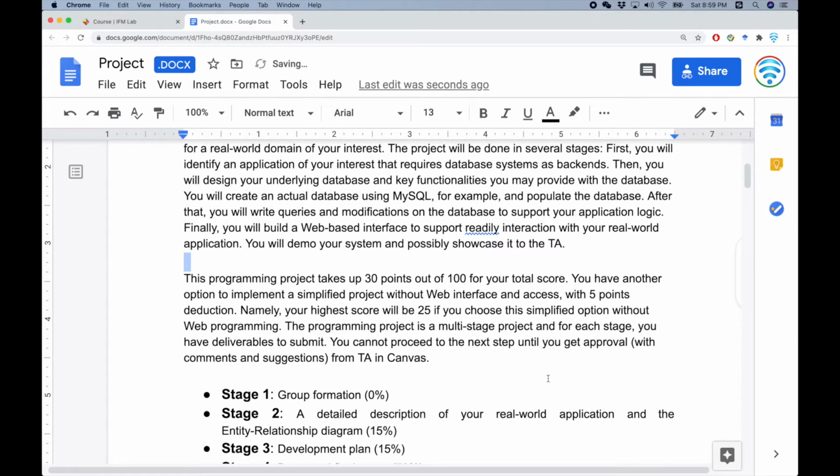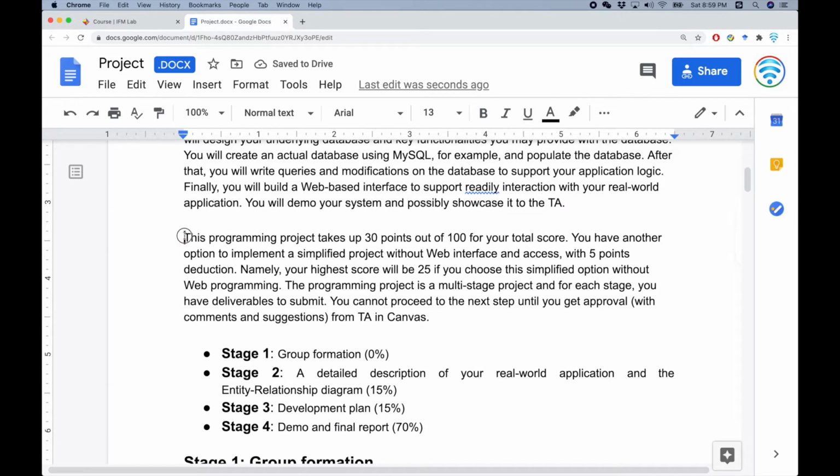Okay, and this project will take about 30% of your final score. And you have another option to implement a simplified project without a web interface. For example, if you have found some problems doing the web programming, then you can ignore the web interface requirements. However, if you do so, then 5 points will be deducted from your project points. In other words, your highest score will be 25 only if you refuse to do the web interface. I think you can find some people to do the web interface. It will be very easy, right?